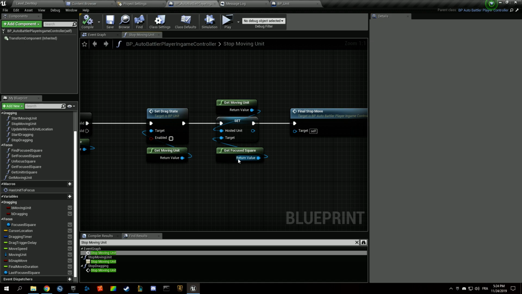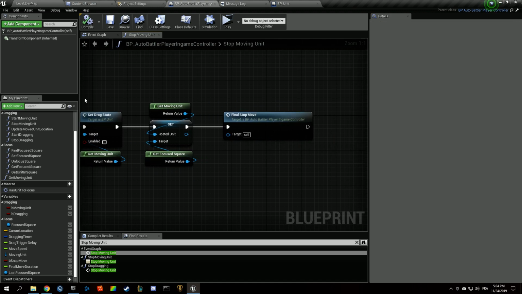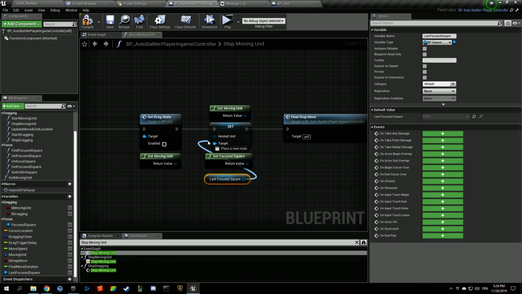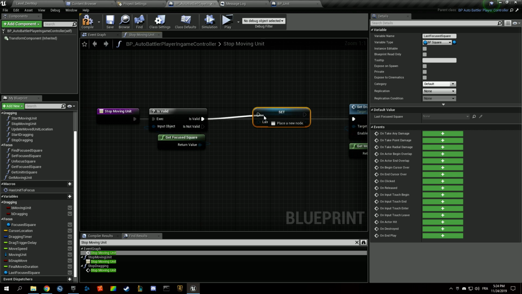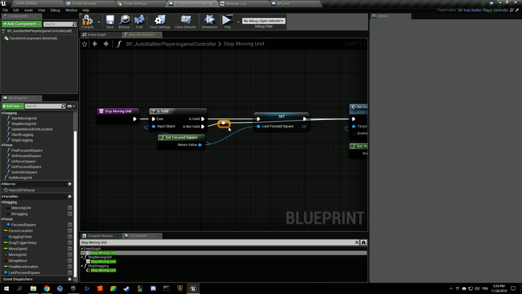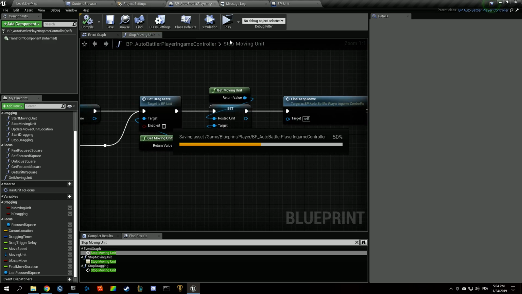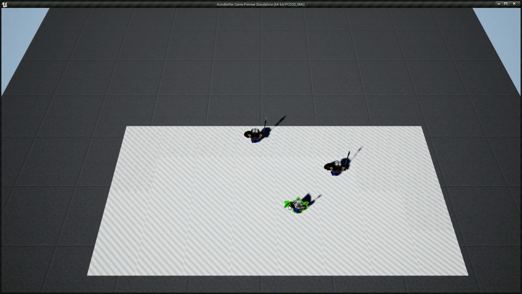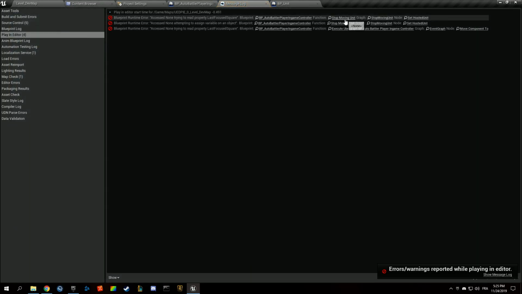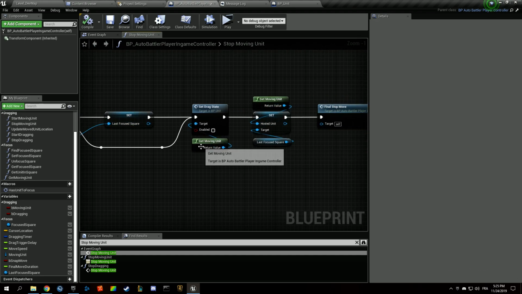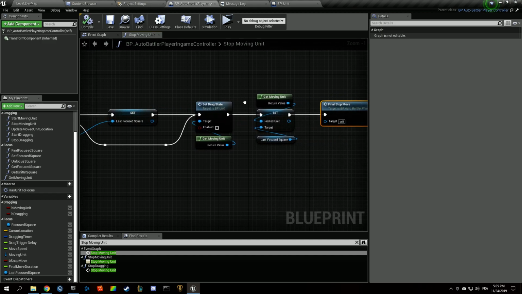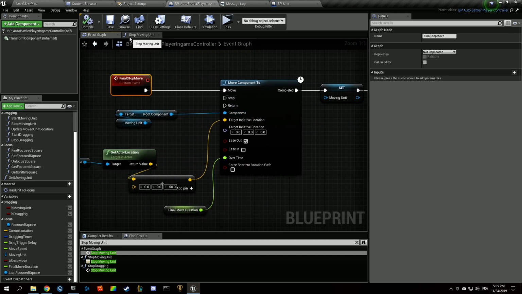And when we stop moving units, we might be doing this as well. So if we have a focus square, the last focus square is going to be the focus square. If not, we're not going to update that. I think it should be working. It's not. Last focus square, it's failing to find it. And I wonder why it's failing to work properly.